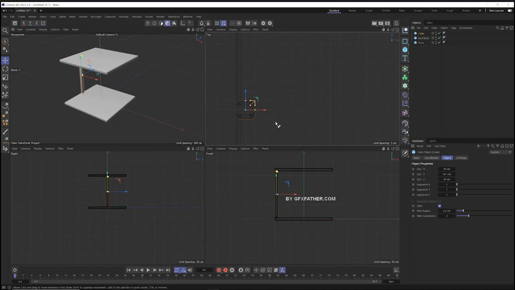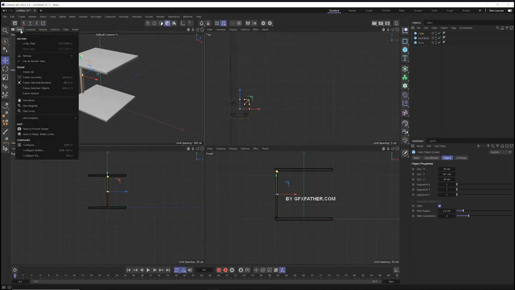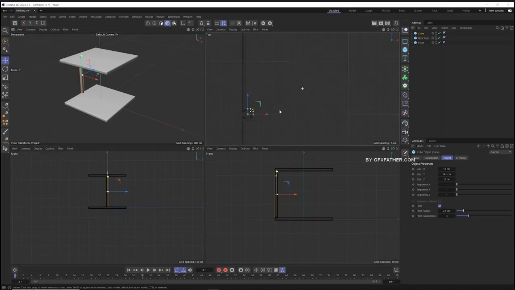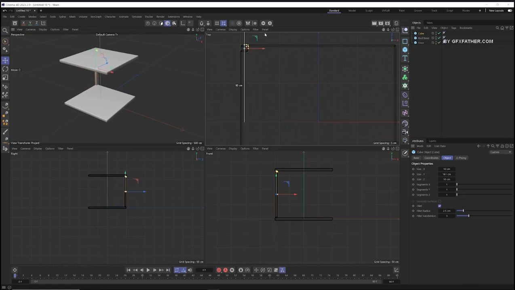So Command or Control, Shift, and Z. You can also go to View and do Undo View, and it will show you the shortcut key there as well. Cool. So now all we have to do is move this to the upper area here. I'm just going to move this along the Z. So I'm going to highlight the Z axis, click and drag, and then hold the shift key down to constrain and go 95 centimeters that way.